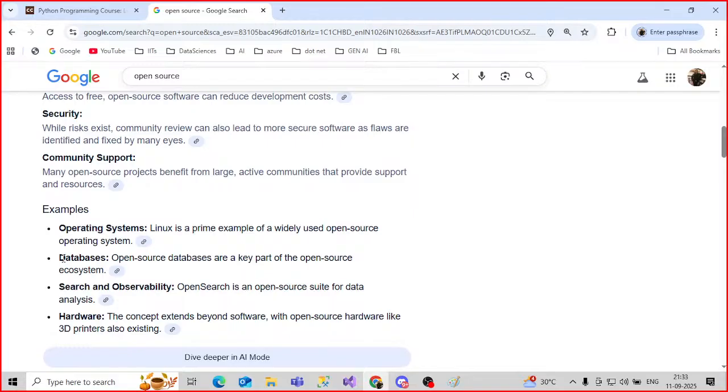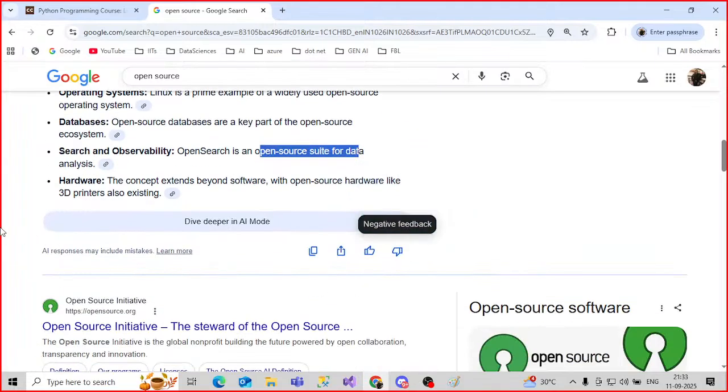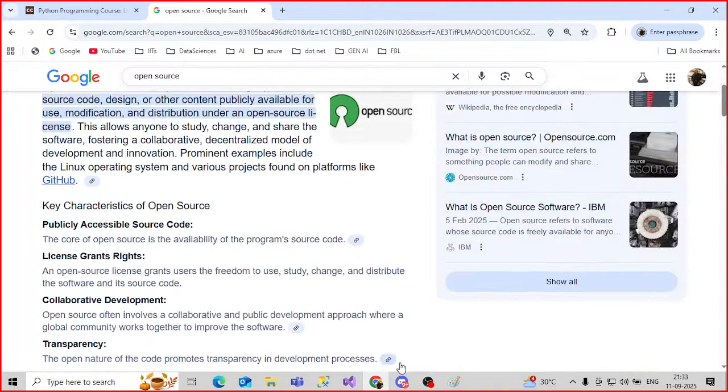Databases, many open source databases are available if you want to handle a database. Search and observability, if you want an open source data source for analysis, then it is also available. So there are many important things.